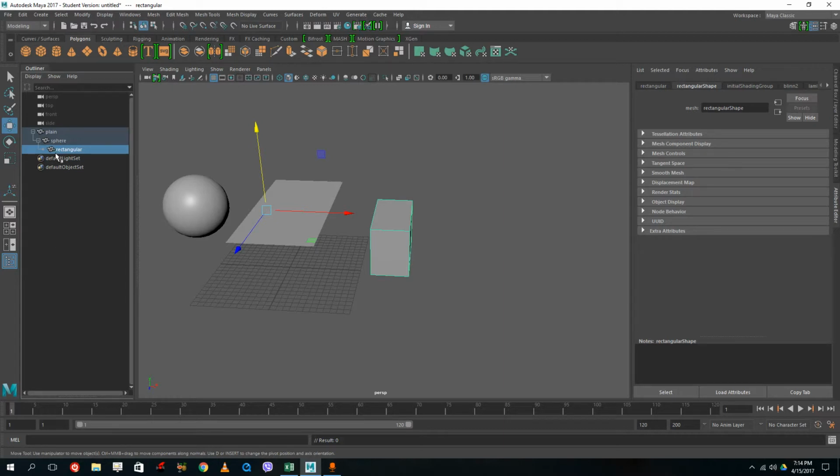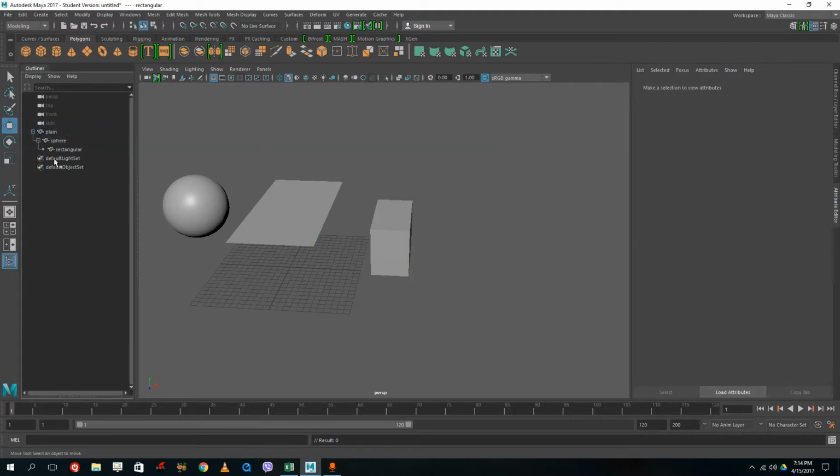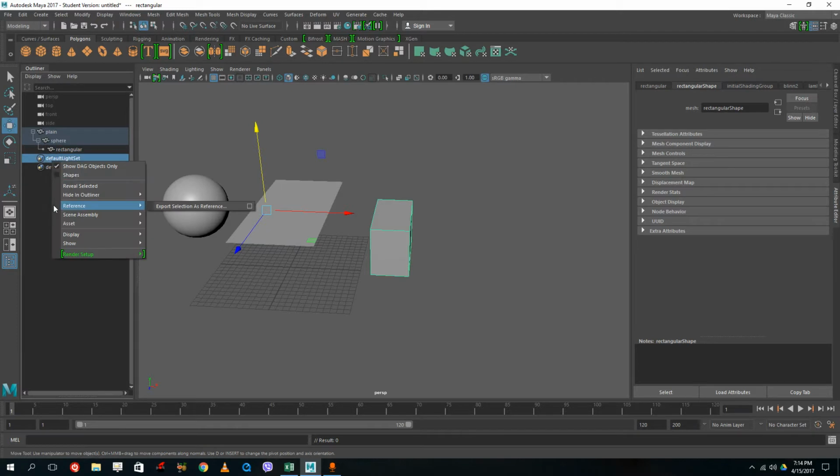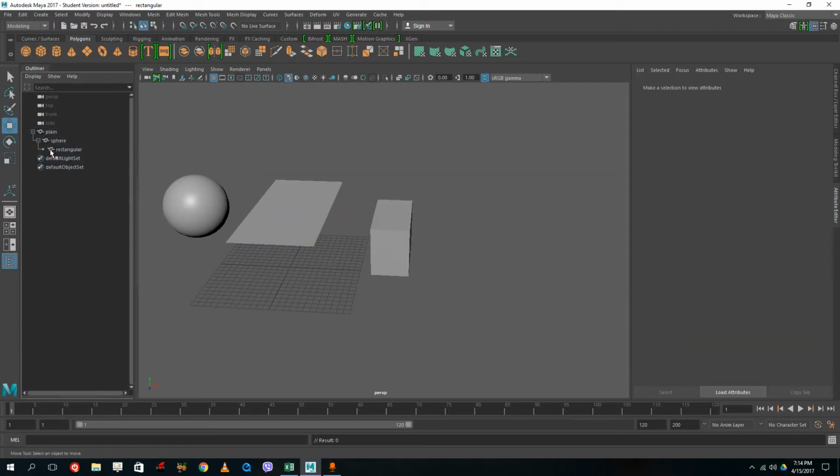My middle mouse is not working correctly, so I'm having a hard time. Better buy a good mouse. So middle mouse click again. Okay, it's freezing up. Okay, there you go. So let me just go over here. I guess my computer just froze a bit.